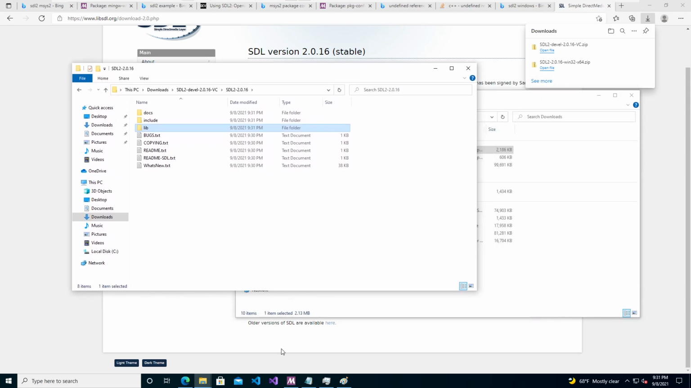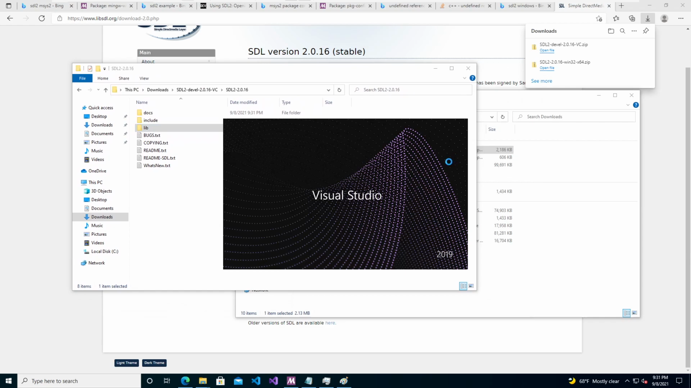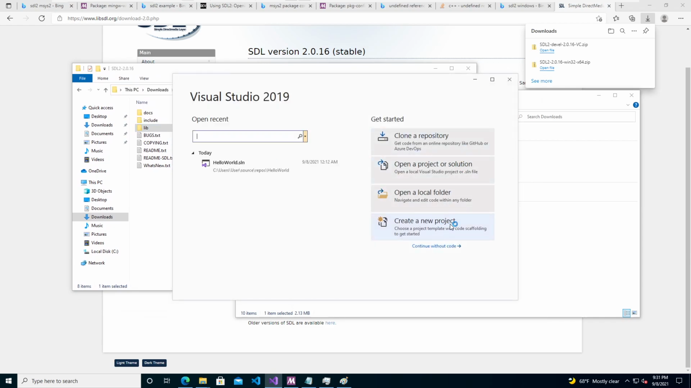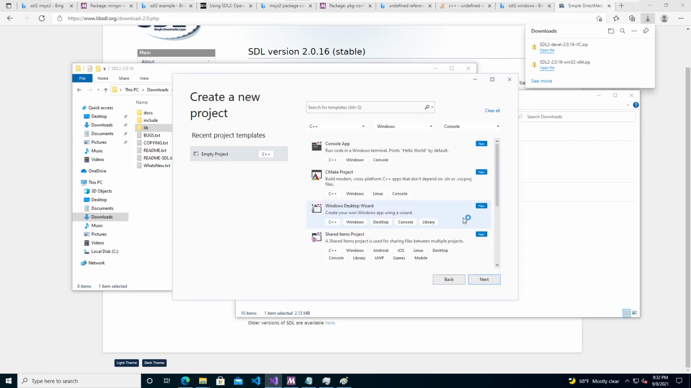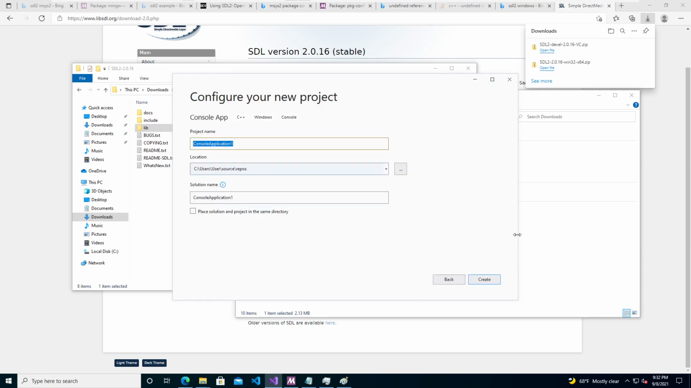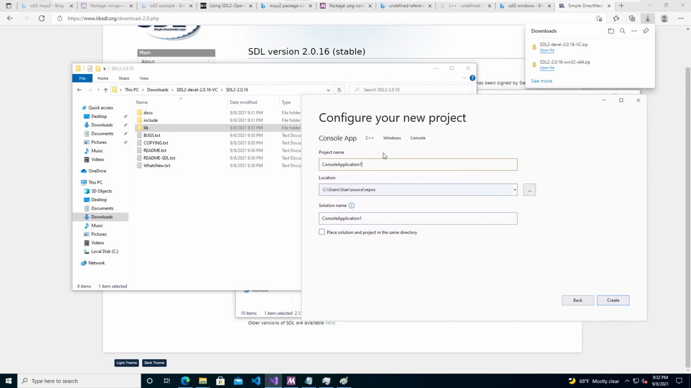So now we can start Visual Studio. Let's say create new project, and I'm not sure what I should put here. I think I still have to put console. There are two options, either console or desktop. Let's try console first, and if it doesn't work we can switch to desktop and see how it goes. So here we go, we are going to create SDL2 example.